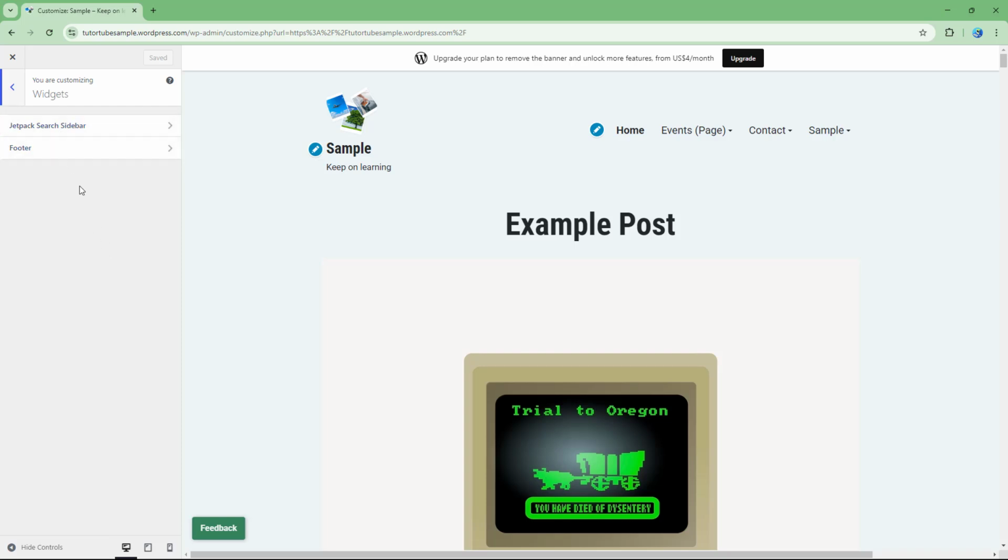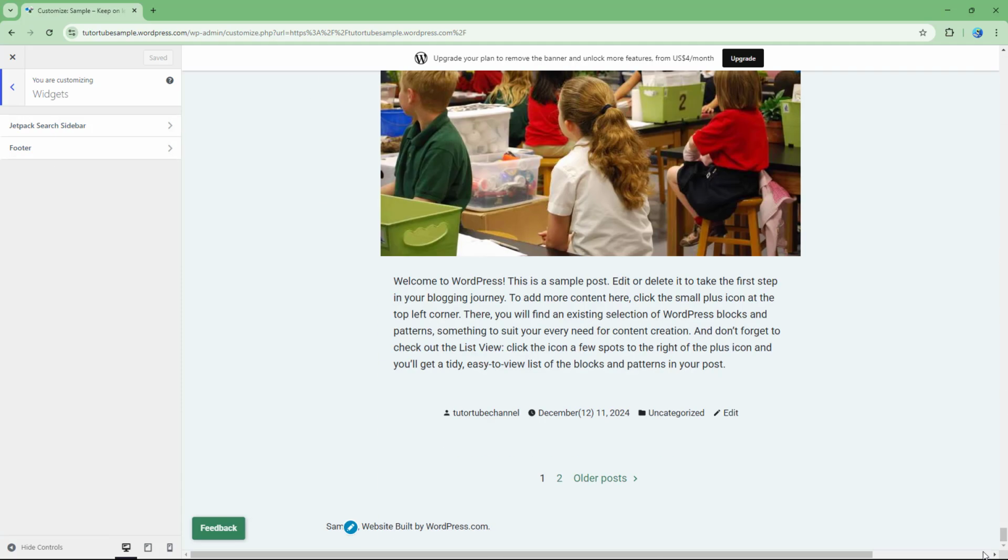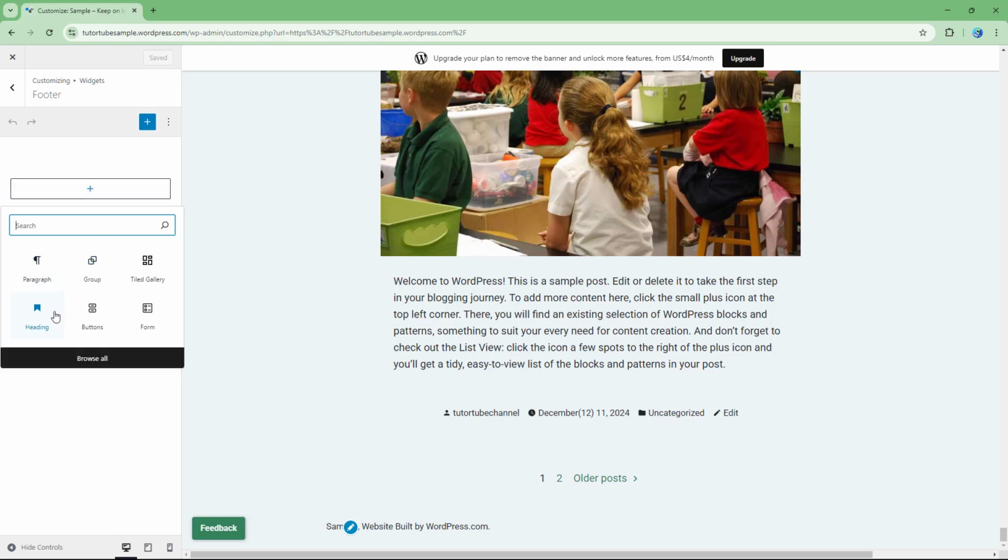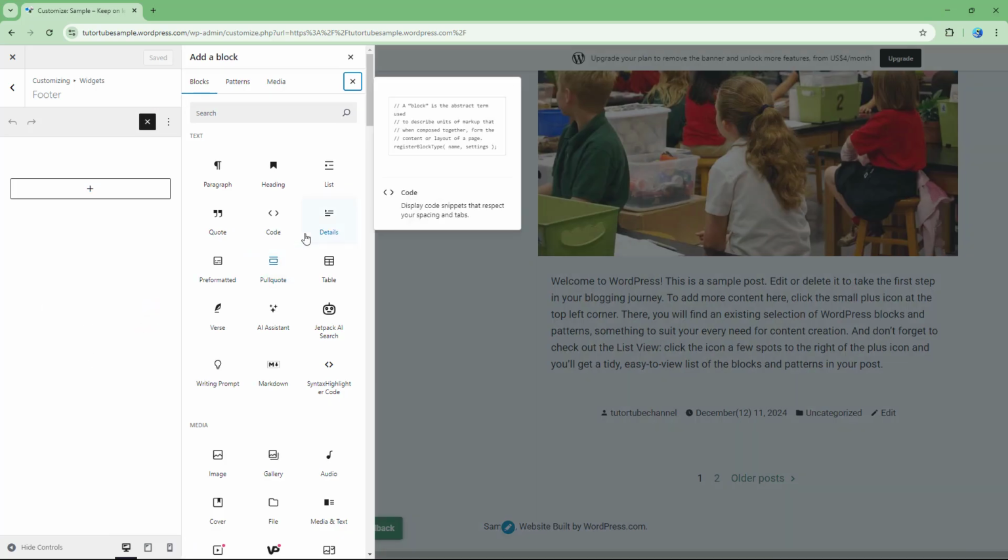For example, here you have the widget area for the Jetpack search sidebar and the footer area. Let's just take the footer area for example right here and click on this. On the footer area, I can go ahead and click and choose a type of widget that I want to add. These are just blocks that you can add in right here. You can also browse all.